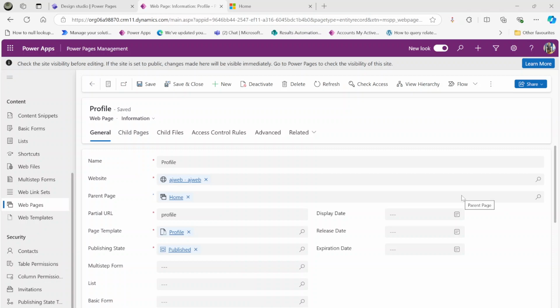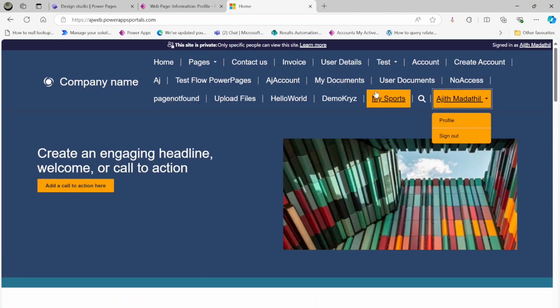Hi, in this video we will have a look at Microsoft Power Pages. This is my website, and here what we are going to focus on is how to customize this profile page. The requirement here is I want to completely hide that profile page, and also I don't want any users to access that page. So how to achieve that?